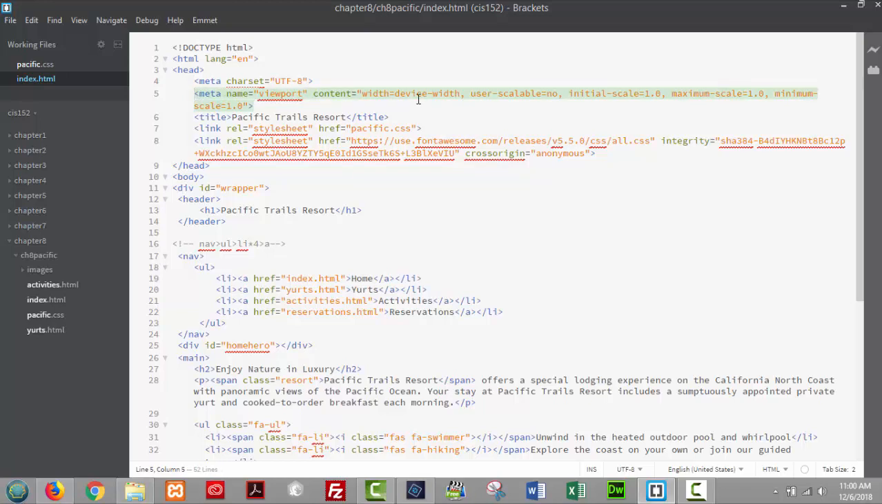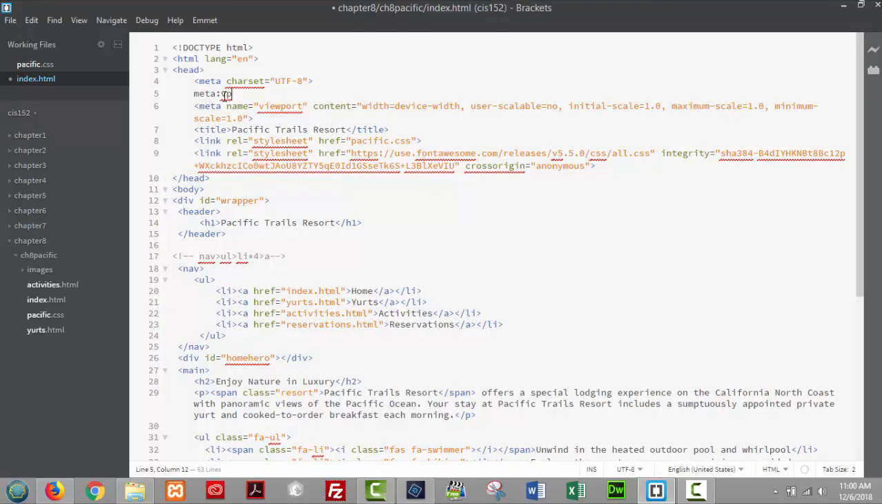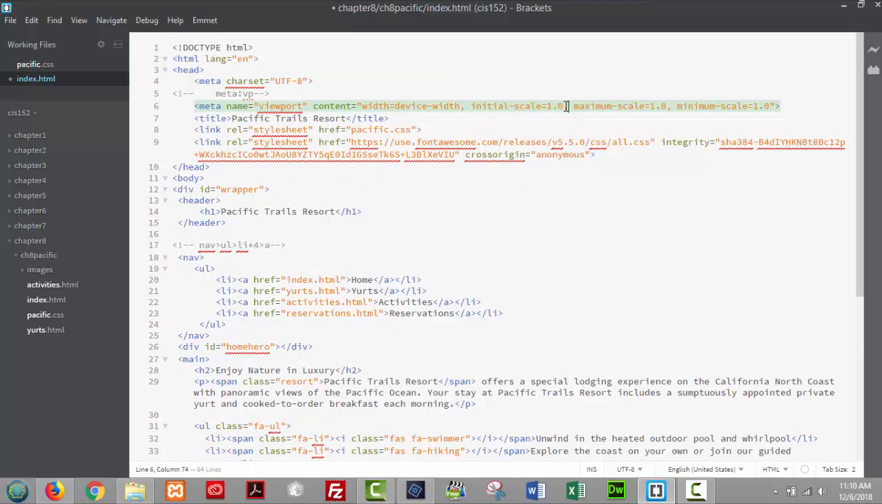You can also add in a comment if you would like to remember what this shortcut was. Just highlight it and press Control and /, and that way you'll remember that if you need to type that in on another page. And I'm just going to take user scalable no out. So I'm just going to keep this simple and have it like what is required in the book.